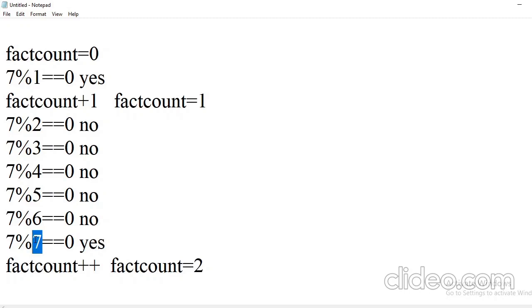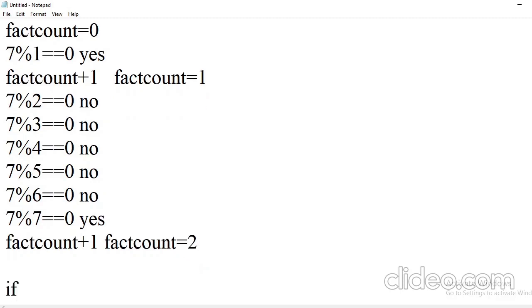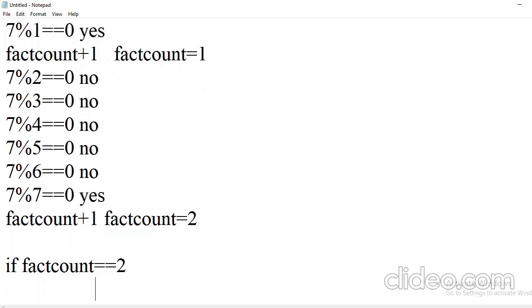So only 2 factors. Whenever you find a factor after dividing the number by a divisor from 1 to the number itself, increment the fact count by 1, and finally the fact count value will be compared against 2. So if your fact count is exactly 2, then you can say that it's a prime number. Print that it's a prime number. For this only we are going to write the code, right? So let us move to the code.